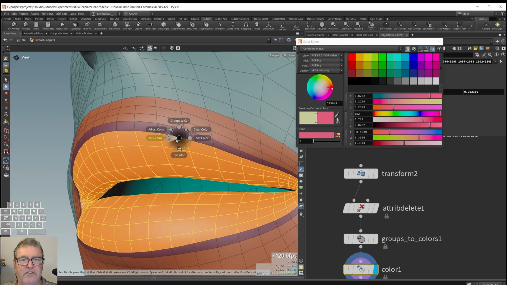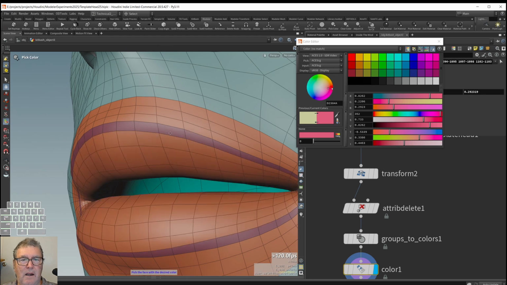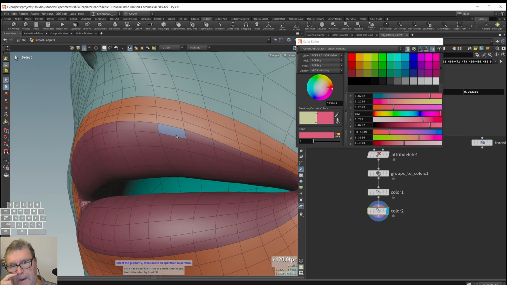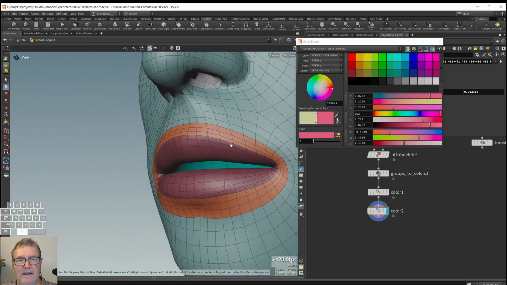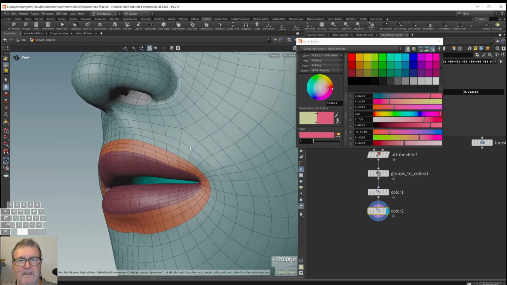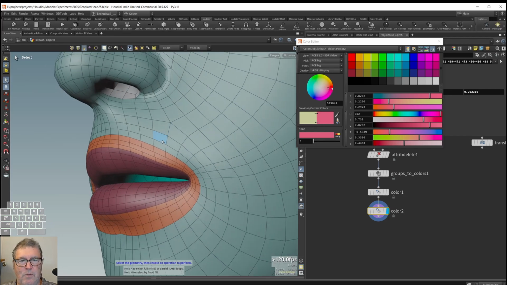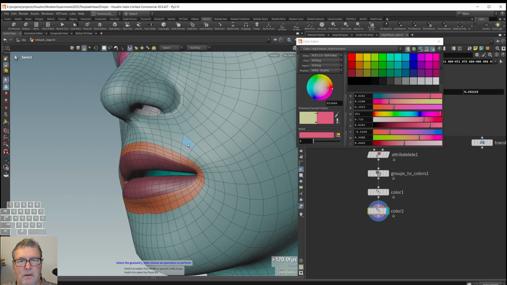And then I hold Alt-C, and then I hit pick color, and then I pick that color that I just created the edge loop on. Then it'll fill that with that lip color. So that's interesting. So let's say I want to do that again.